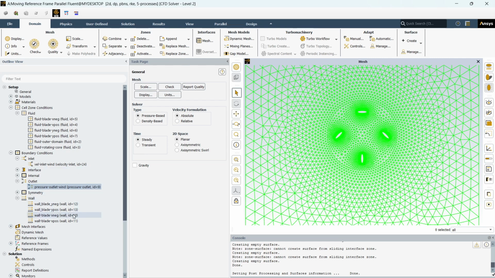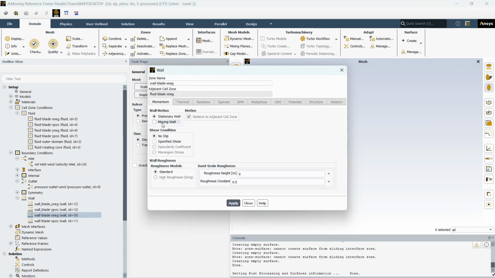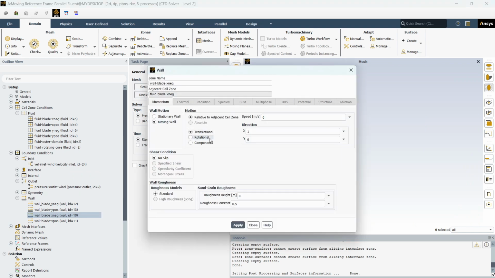Setting rotating wall motion. Head over to Problem Setup, then Boundary Conditions, double-click on Wall Blade Xneg. In the new window, under Wall Motion, change the type to Moving Wall. Then, under Motion, select Rotational. Keep the speed at 0 rad per second relative to the cell zone.